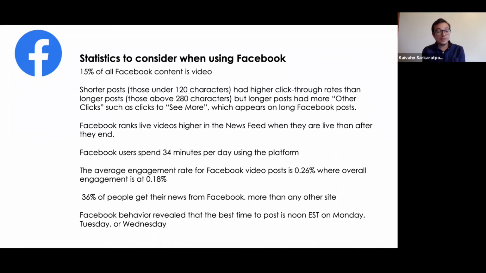Facebook users are spending roughly 34 minutes per day on the platform. The average engagement rate for a Facebook video post is about 0.26%, whereas overall engagement on posts on Facebook is about 0.18%. So, like I said, video is kind of key on Facebook. Although that percentage is really low, it still has an impact when people are engaging with your content.